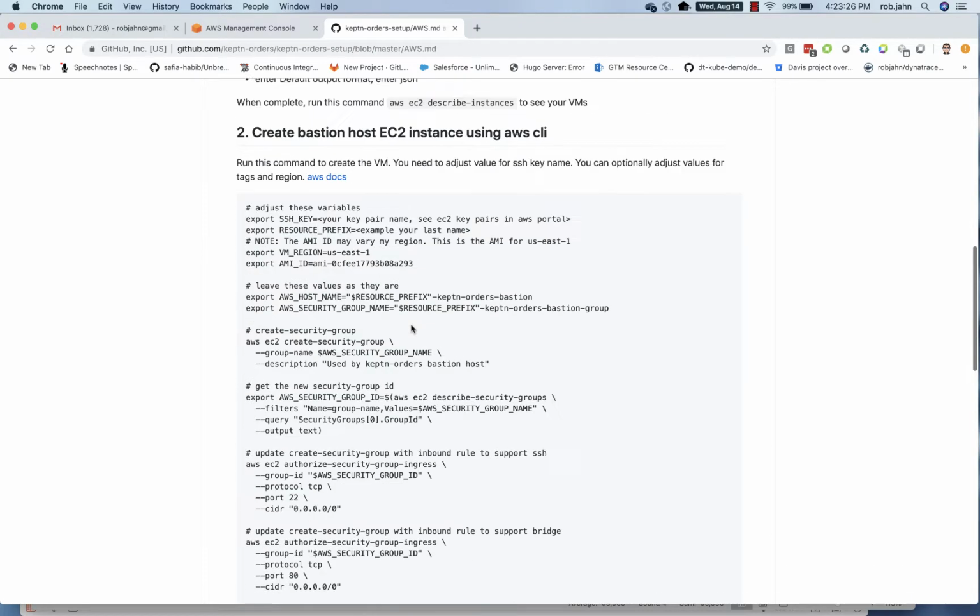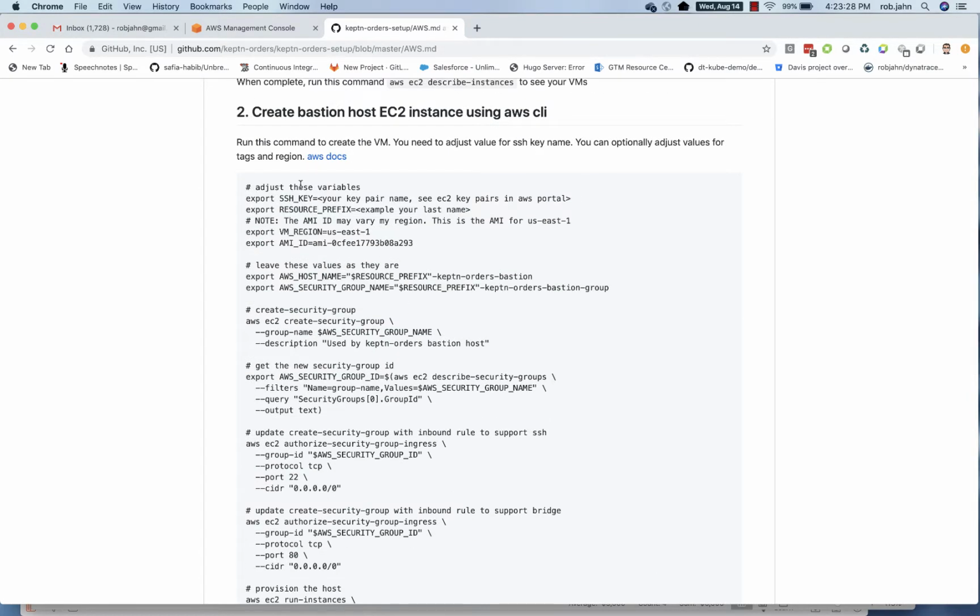I'm going to take this script here, and as you notice, you need to modify your key that's already set up on Amazon, as well as give a prefix, which will then be used, as you can see, in various places to automatically name things in this script.